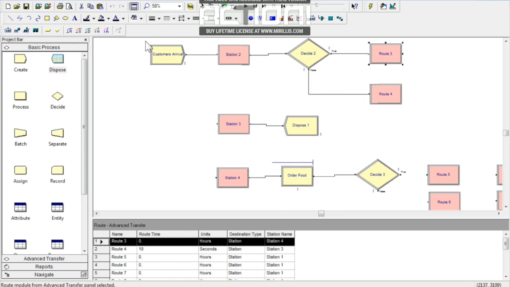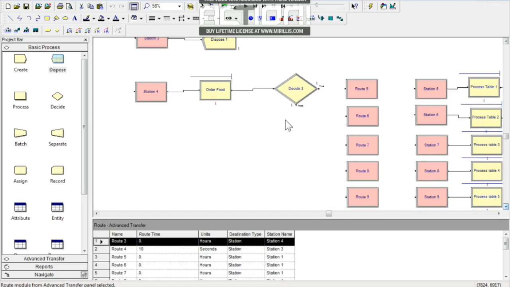So they are going to go to station 2, they decide to stay in the restaurant, they take this route that we are going to draw later, I will show you how, and they are going to go to station 4. Now in the decision, once they are in station 4, they are going to go to the process of ordering the food.